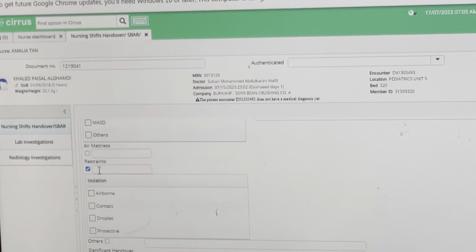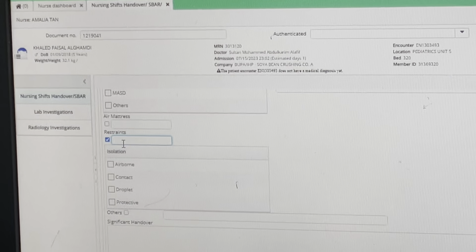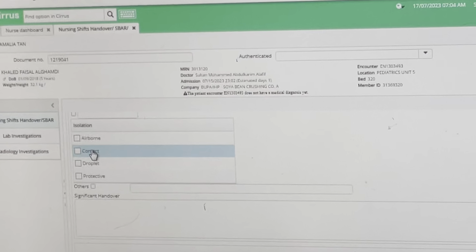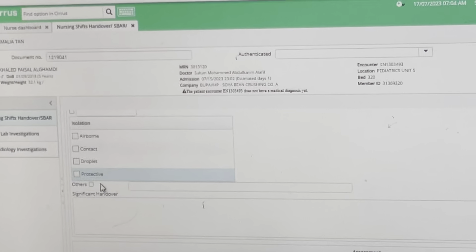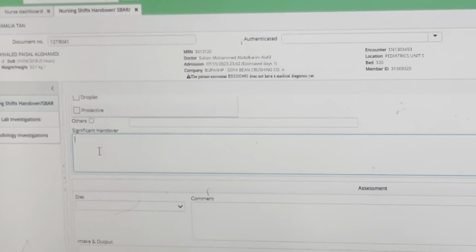Restraints, just tick it if the patient has restraint. You can write 2-way or 4-point. Okay? Then isolation, you just have to tick airborne, contact, droplet, or protective. Significant handover. Any significant events or endorsement, you can write it here.